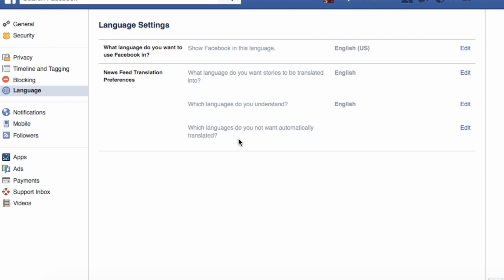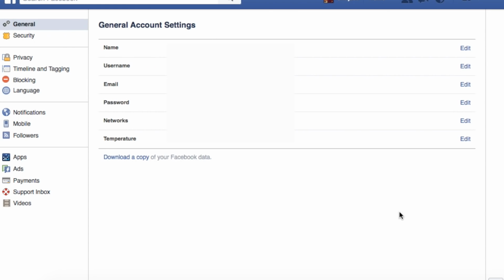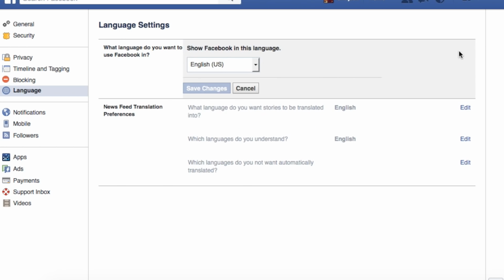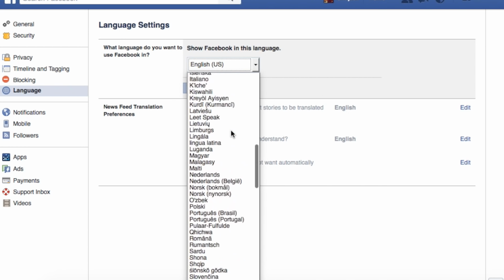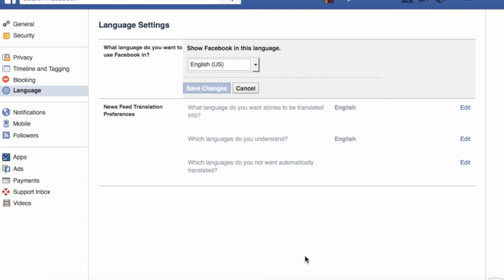So for PC, first you log in and you go into that drop down menu. You go into settings. This is where I'm at right now. You go into language option right here in the left side, and it says what language do you want to use Facebook in, and this is how you change the language. Facebook does have a whole bunch of different languages that you can choose from, and you can simply use it in any of these languages.